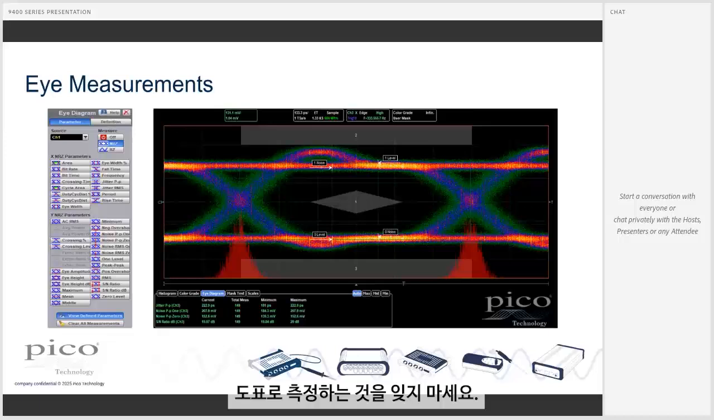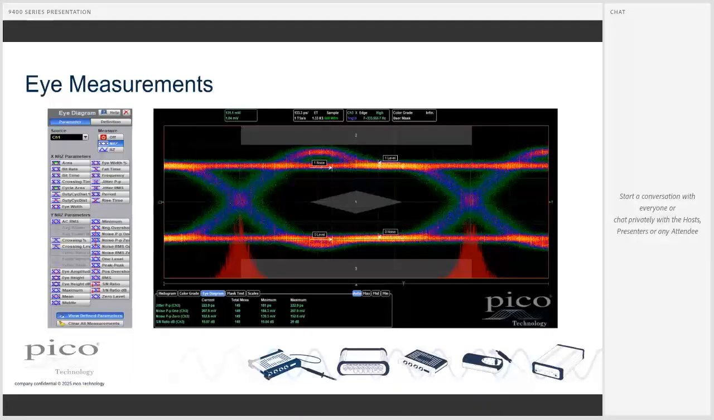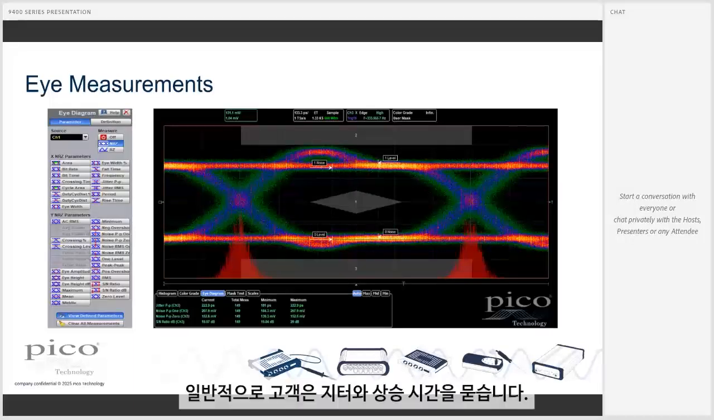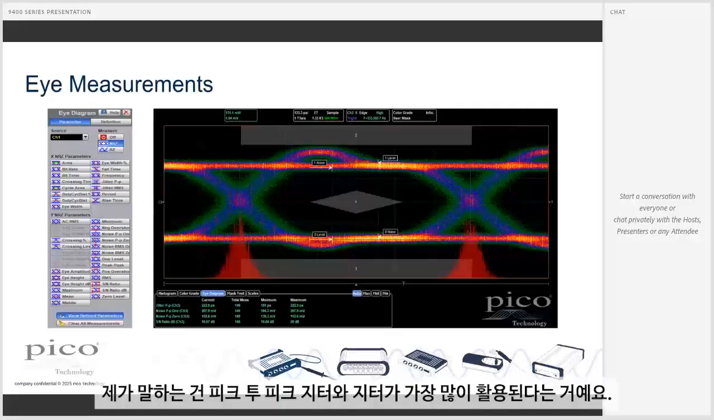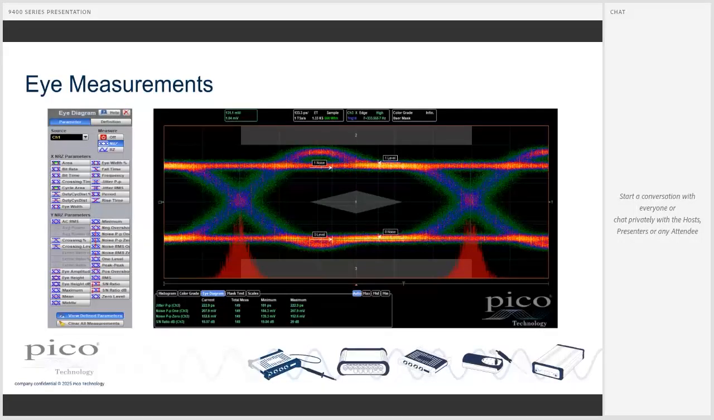Not forgetting eye diagram measurements, I've gone to the measurement screen here, added eye diagram measurements, and here you can see jitter, which we're measuring. The range of measurements is quite comprehensive. Usually customers are asking for jitter and rise time, and we have jitter peak to peak and jitter RMS available.